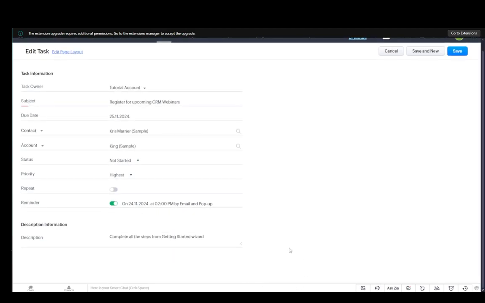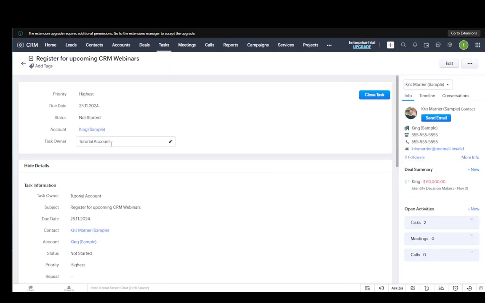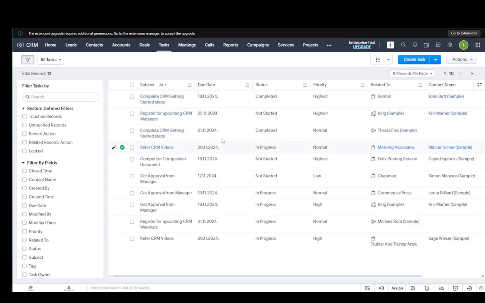I'll select both, click done, and once you have the reminder, you can click save, and now you have your reminder on your task. You can edit tasks if you want. You can also create a reminder while you're creating a task, but that is basically all you need to do.